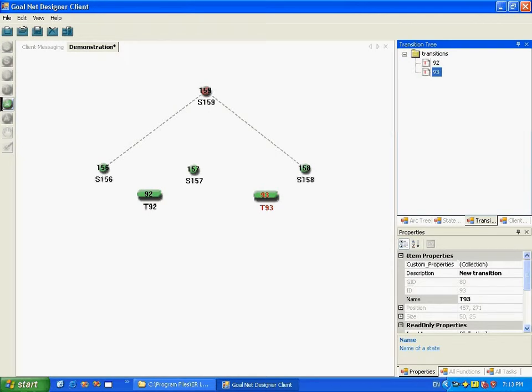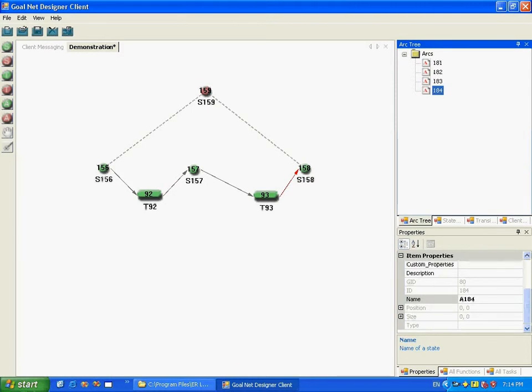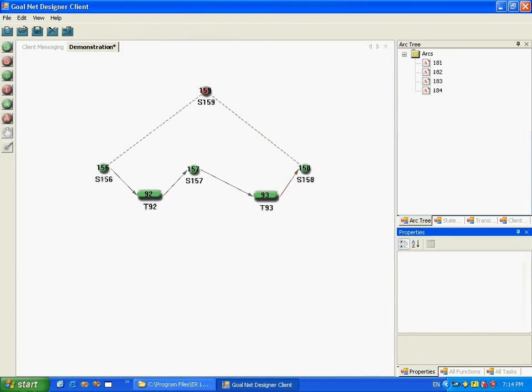To connect the goals and transitions, we place arcs in. Arcs are directed lines signifying the direction of flow of the logic of the agent mental state. Now we have a very simple complete GoNet, which consists of 3 states and 2 transitions.